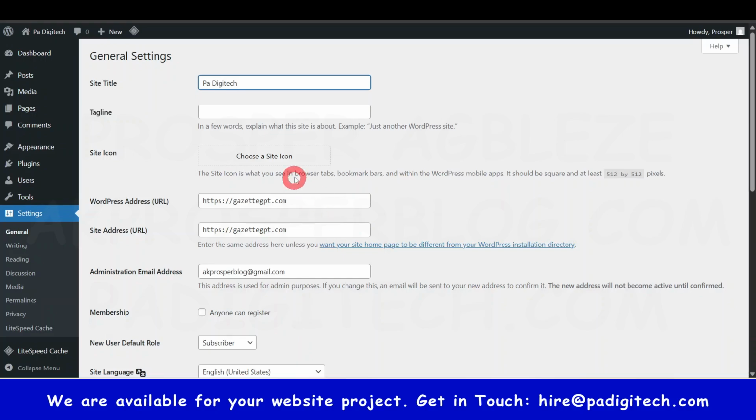Okay, and you notice that what happens is that you see it right here. Okay, so you can put it like that, and then you can just, for SEO purposes, put something like websites, agency, Lagos, or something like that. Then this is a tagline. In few words, explain what this site is about, just another WordPress site.